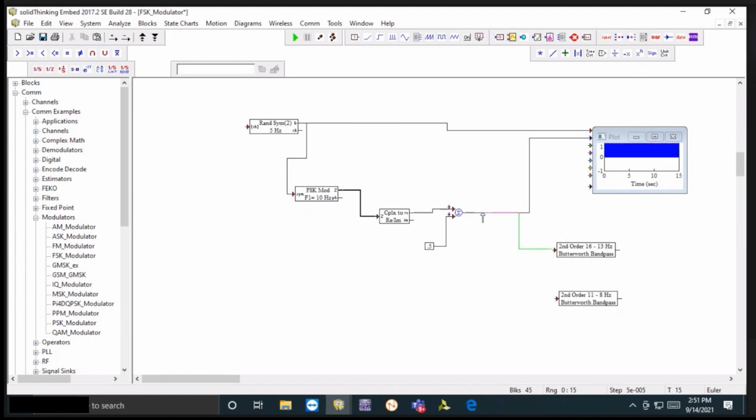At any instant of time either you will have 1 or 0, right? So if it is 1, then it will be having 10 hertz that will be passed through the 8 to 11 hertz filter, and if it is 15, then it will be passed through the 13 to 16 hertz filter.